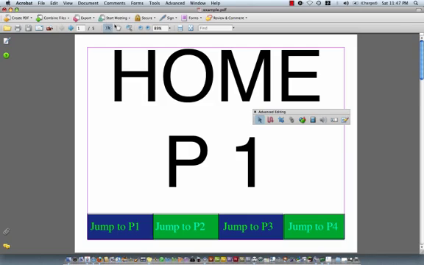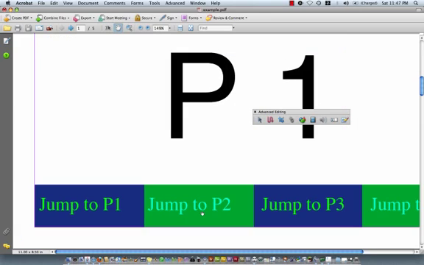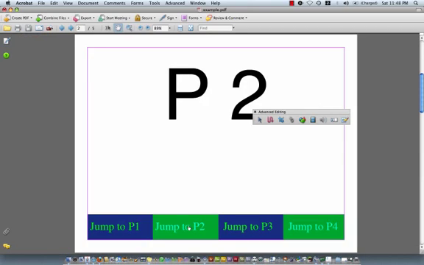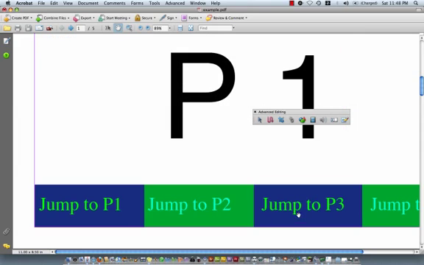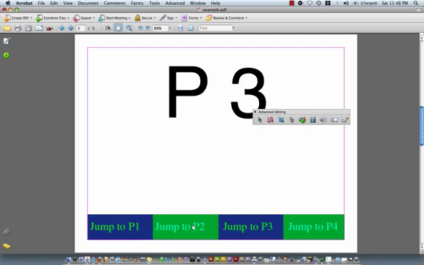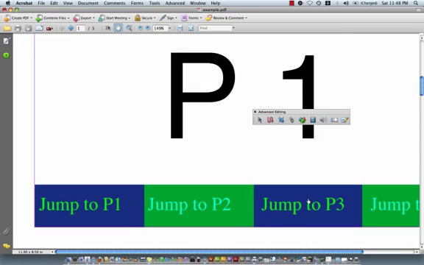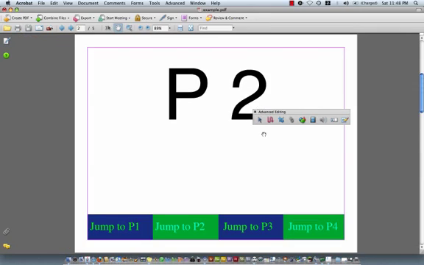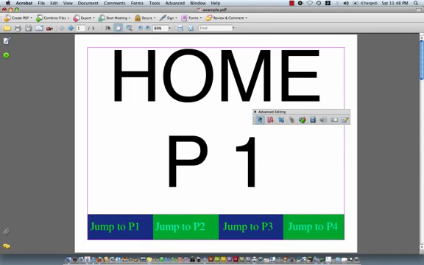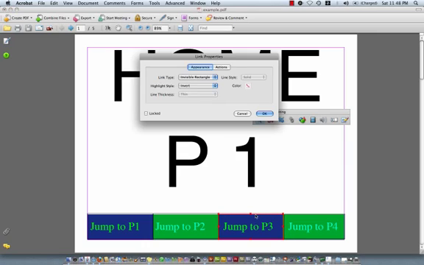And so let me try that out. I'll just go to my hand tool, click on page 1, it jumps to page 1, page 2, page 1, go to page 3, and back to page 1, and you see they work as I have set them up. Now if I do want to edit these, I can do that.